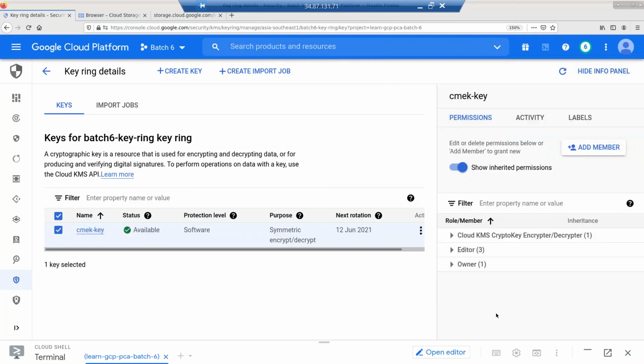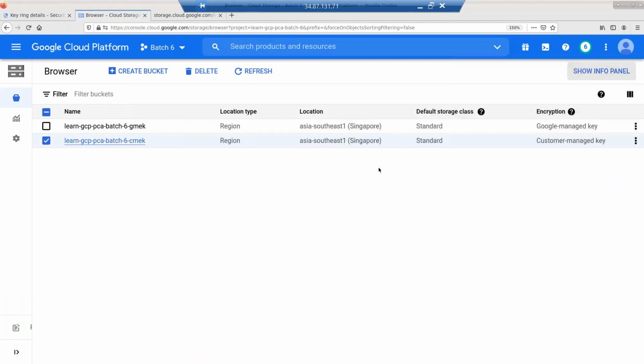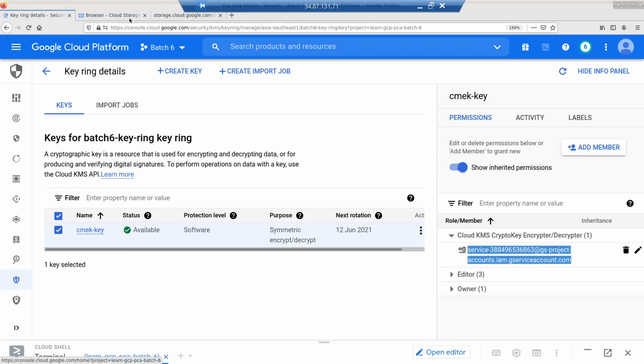And if I click on show info panel, you see this folks, there's a new entry here. So this is that one. To this specific key, you have given the KMS crypto key encryptor and decryptor role. So with this, it should be able to do it. So that's what has happened. So you see, this was that grant part. When you clicked on grant, it created this behind the scenes.